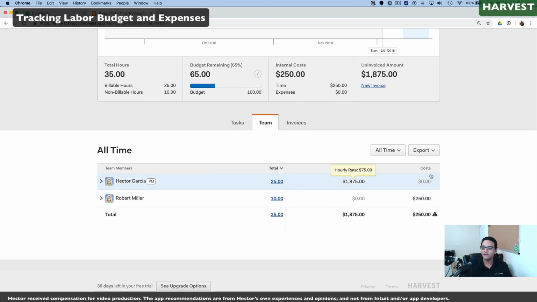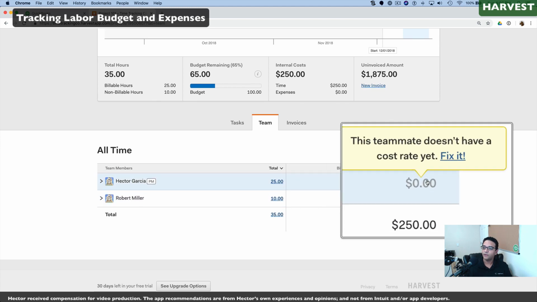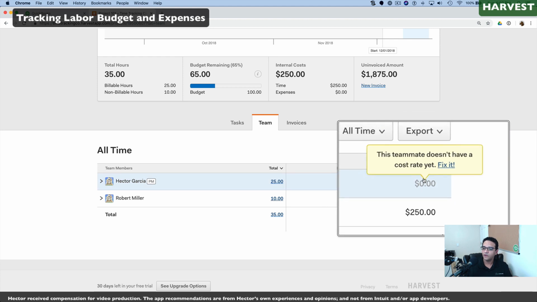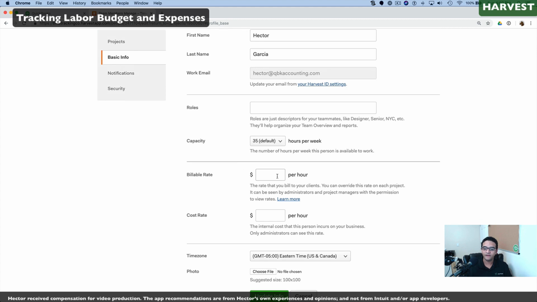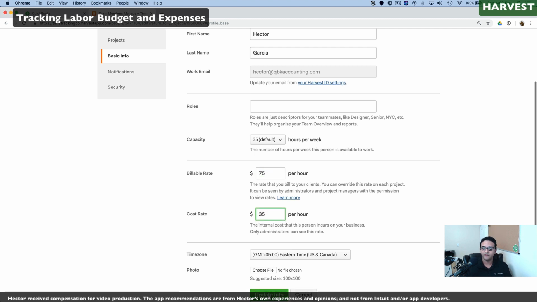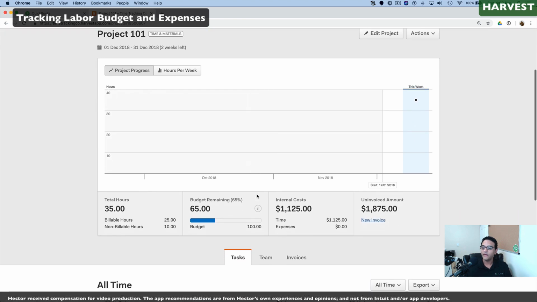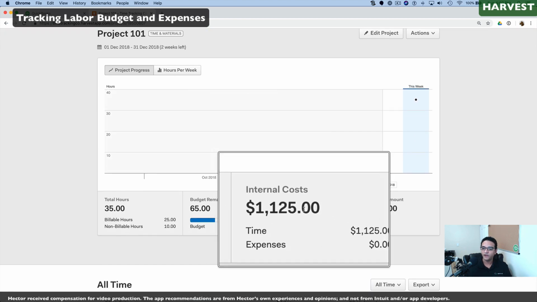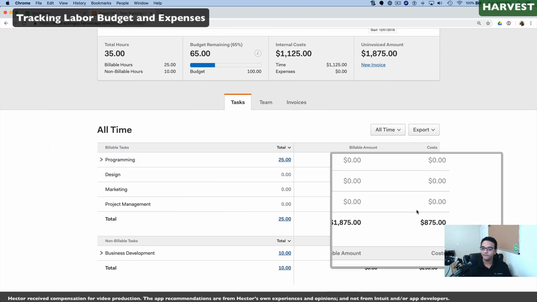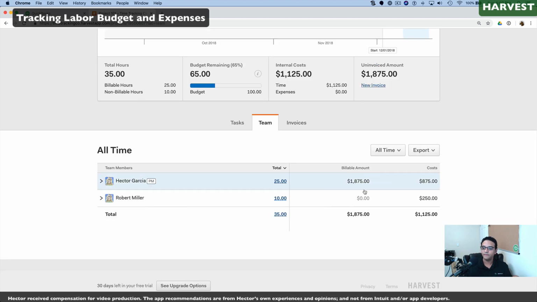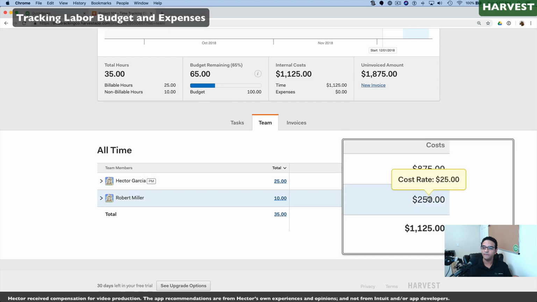In this particular case, notice that this employee doesn't have a cost rate. We click on Fix It. It would then take us to the setup screen where we can say how much this employee costs. So we put the billable rate and the internal cost rate and click on Update Info. Immediately, as we go down to our internal costs for the project, so if you scroll down, you can see your cost based on time entry. And when I click on Team, you can see your cost based on team member.